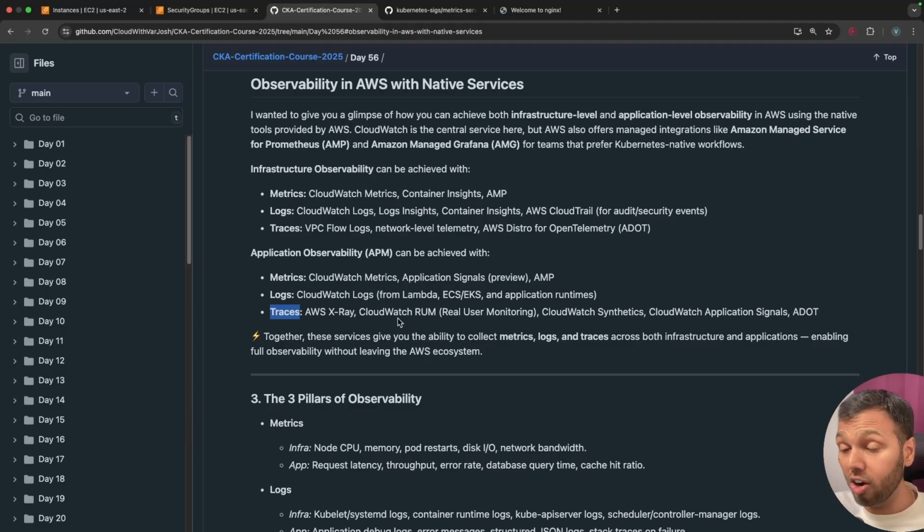There is CloudWatch RUM, real user monitoring, via which you can track when a user has logged in, how the request is flowing. Then there is CloudWatch synthetics, which can help you simulate a user request for your application. Then CloudWatch application signals, like I told you, this can be used to achieve application SLOs. Then ADOT is AWS distro for open telemetry. So together these services give you the ability to collect metrics, logs and traces across both infrastructure and applications.